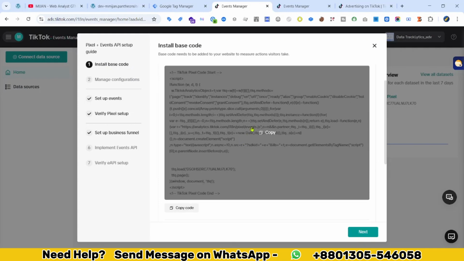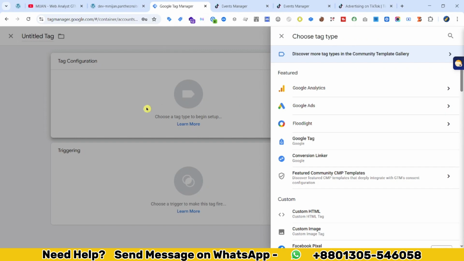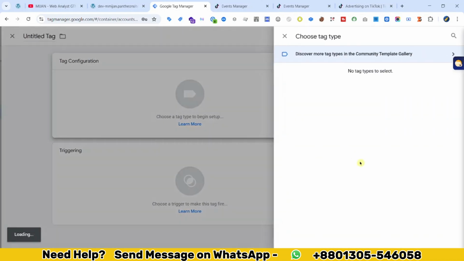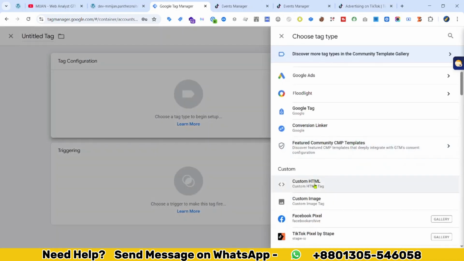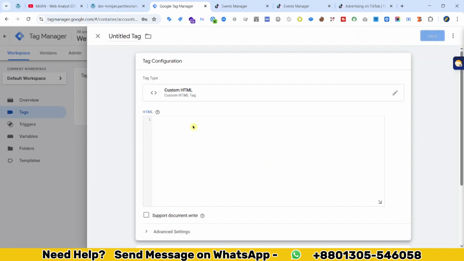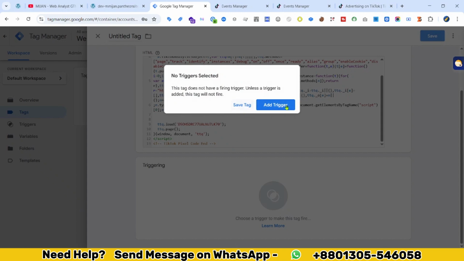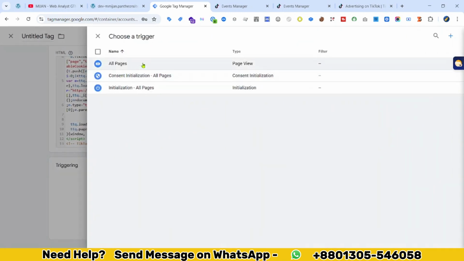So I have just copied this one. In Google Tag Manager, you can see here tags. From tags, click on new, then it will be custom HTML. Just paste the code here, and the trigger will be all pages, and then save.